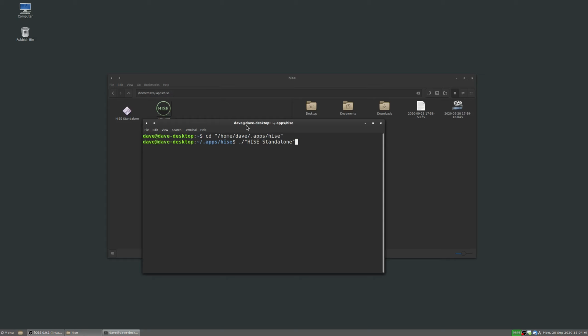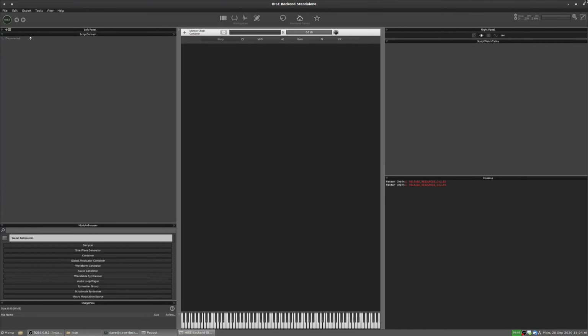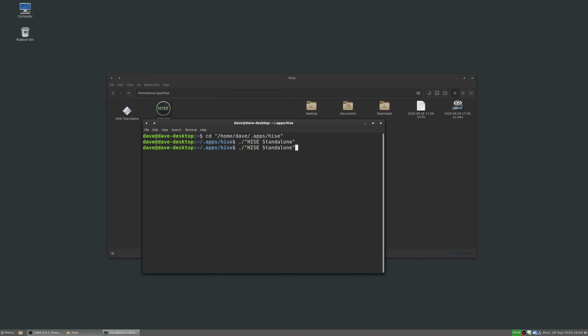And now if I just hit enter now, it's just going to open up the GUI application. Let's do that. There we go. So it just opens up HISE. But if I want it to run a command, I have to put the command after it. So I'm just going to type -- and then help.